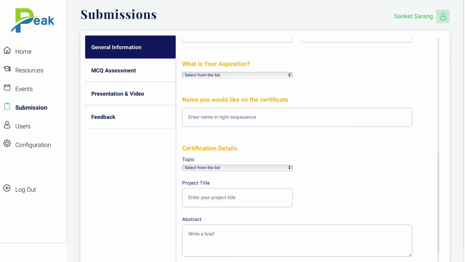You will also see on the same page an option to choose the topic for your submission, enter a project title, and enter an abstract for your submission. All of this is mandatory to be entered. You can also enter the name as you would like on your certificate.